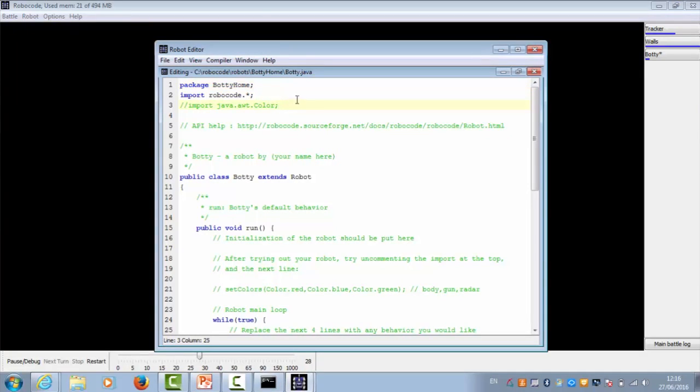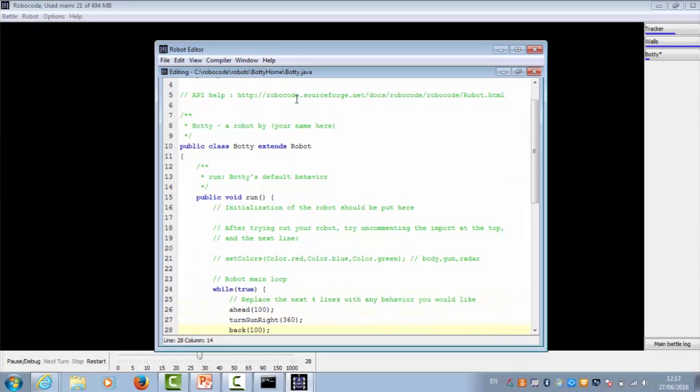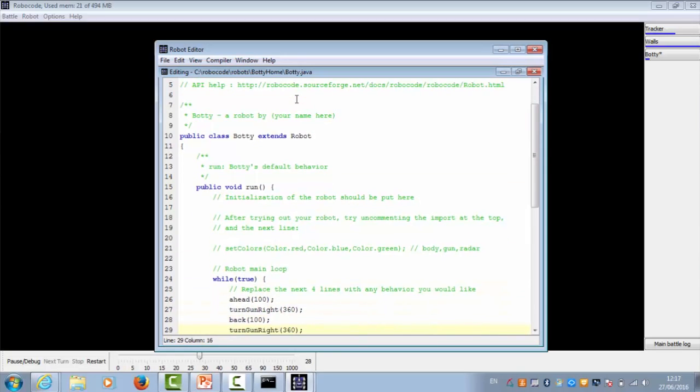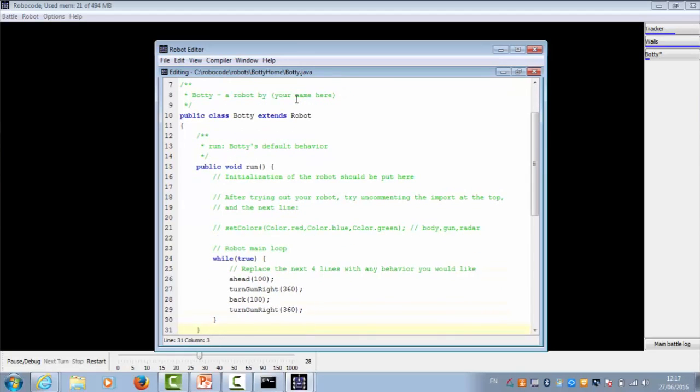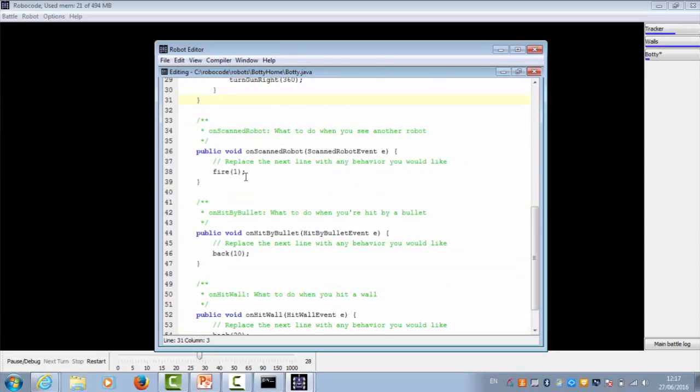So, if you think carefully back on the session we've just watched, what else did the tank do? It did obviously go forward 100, turn its gun around, back 100, turn its gun around, but it did something else as well. It fired at other tanks. So, is there anywhere in here that looks like there could be a fire instruction? There's one, fire 1. So, when did this happen? Well, this happens on a scanned robot event. Robocode sends your tank events. So when Robocode scans a tank in your sights, you react in this method here. When you have a scanned robot, you fire 1.